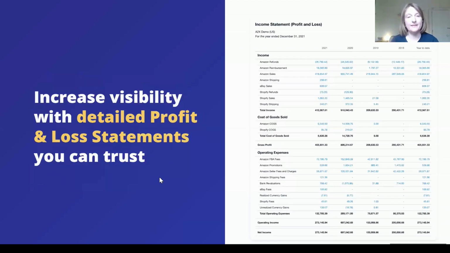It'll give you increased visibility with detailed profit and loss statements you can trust, again, with the correct numbers in the correct month. You can see an example here. It's a little bit small, but you can see where this seller has Amazon, eBay, and Shopify. We've got separate sales and refunds accounts for all of those. You can see the COGS are separated by platform. And if you wanted to, you could run a mini P&L just for eBay or just for Amazon. If your seller really likes to, maybe they've got a dashboard or something that you're plugging figures into, that can be really useful.